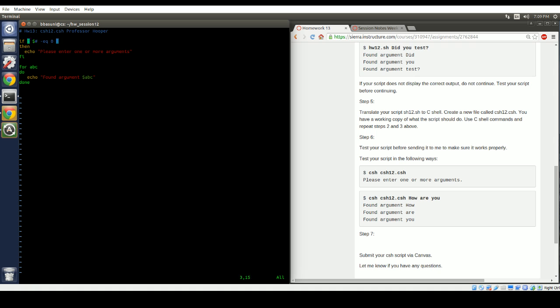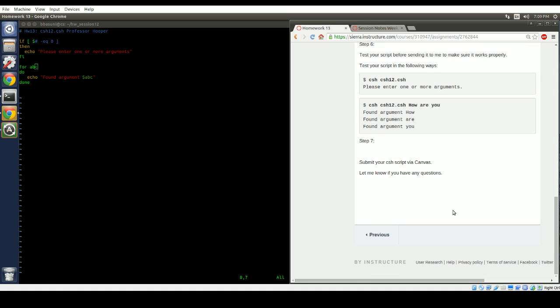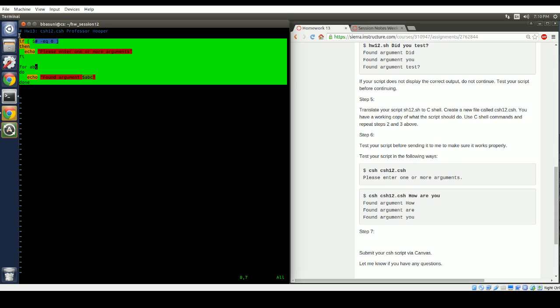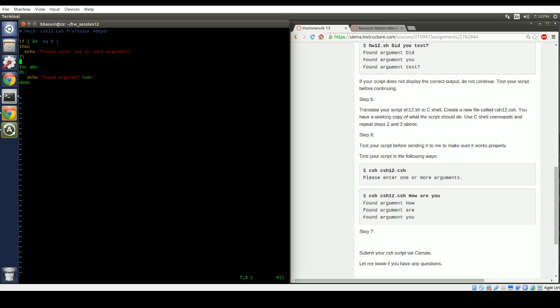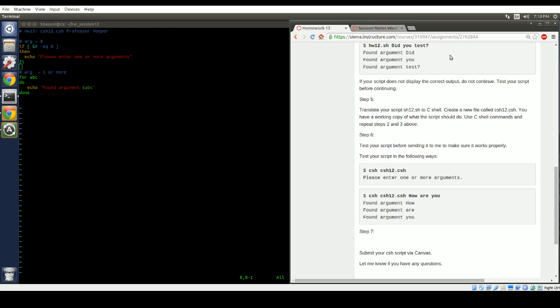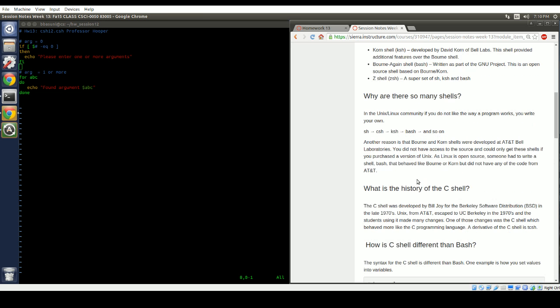And there we go. So it's just a difference of syntax, and we want to execute these same things. I'm gonna comment it up here, and I'm gonna say no arguments. I'm just gonna say arg equals 0, and here I'm gonna say arg 1 or plus, one or more. So we're going to do the same thing, but right now what we want to do is run the C Shell script.